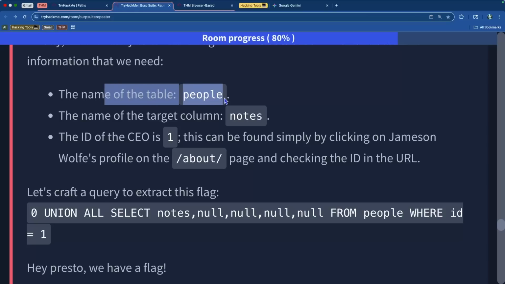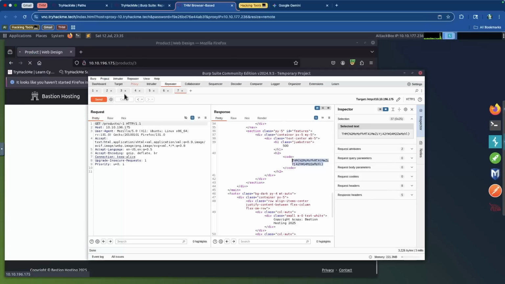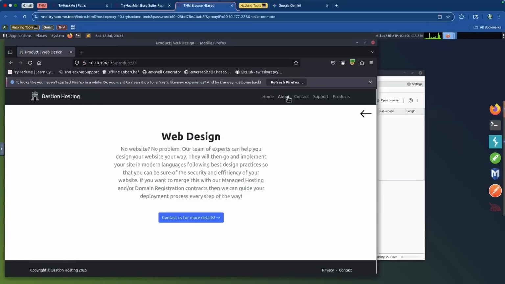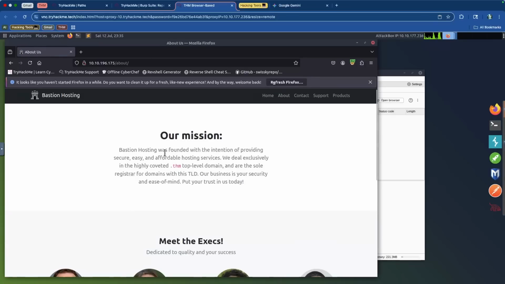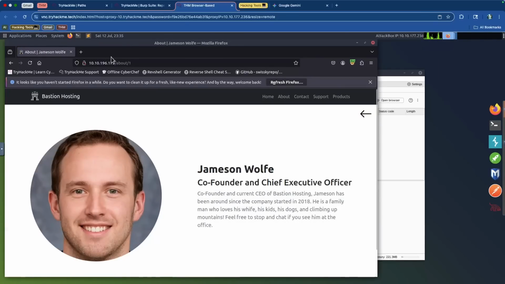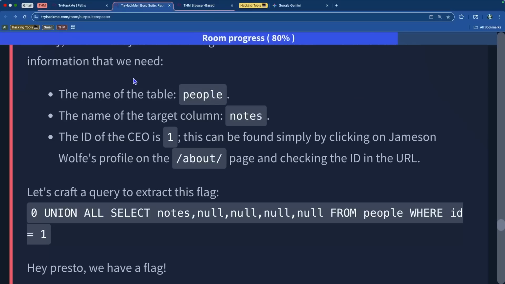So the name of the table is people. We know that. The name of the column is notes. And the ID of the CEO is 1, and it can be found by simply clicking on Jameson Wolf's profile in the About page. This is actually very handy. So if we go to proxy, turn off intercept, and go to the About page, and we're looking for the CEO, which is Jameson Wolf, if we click on this guy, we can see that his ID is 1. So that's actually very useful.